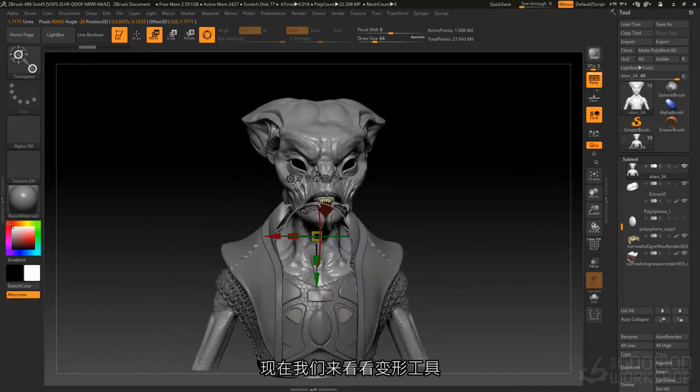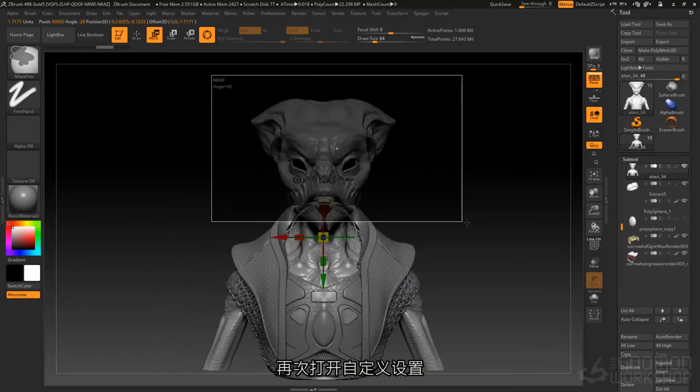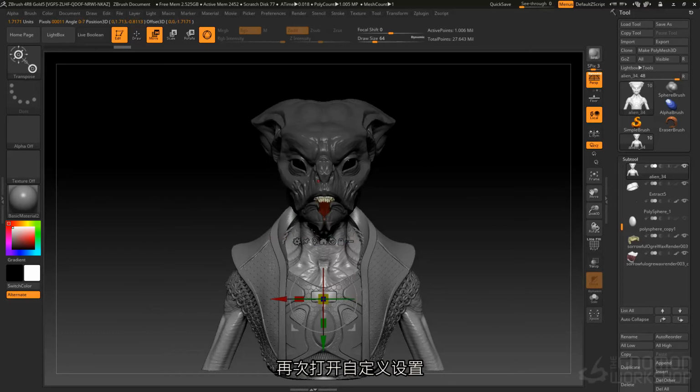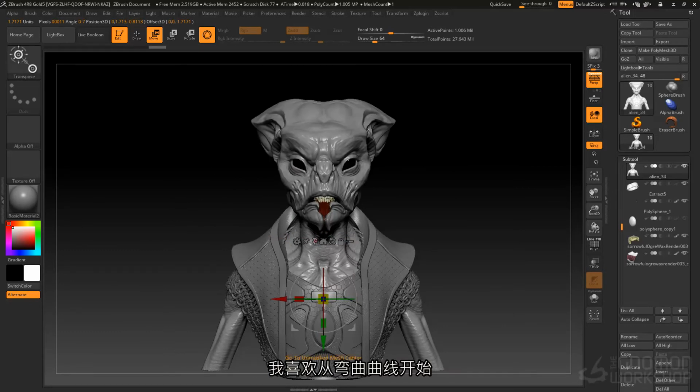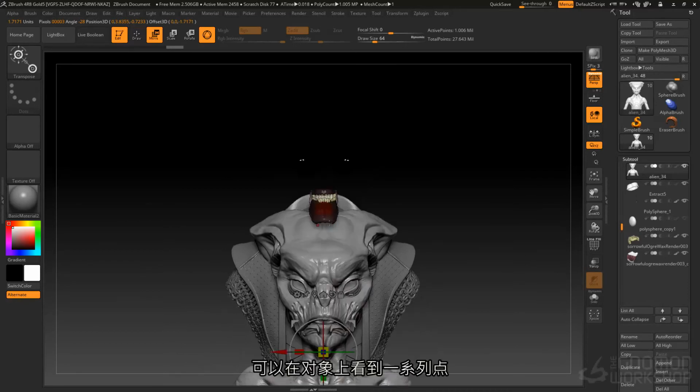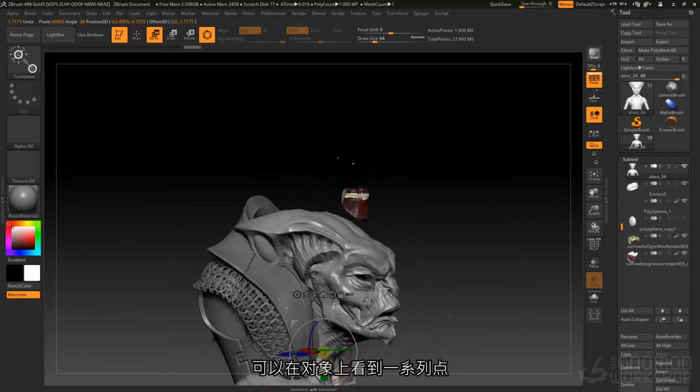So let's take a look now at the deformers. If we open up the Customize gear again and look down here, we can start to look at some deformers. I like to start with the bend curve. This one's really neat. If I open the bend curve, here you can see that we've got a series of dots running down the length of the object.